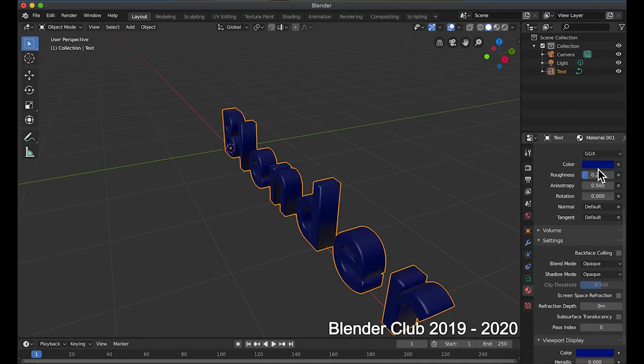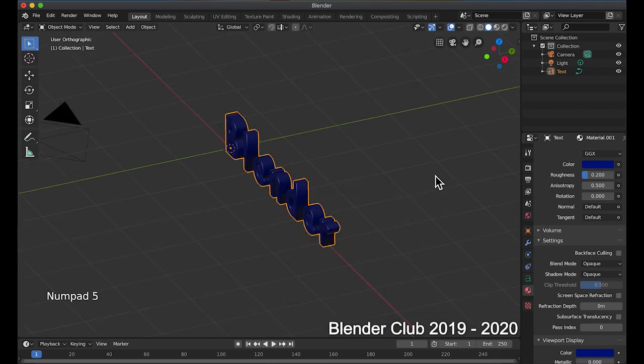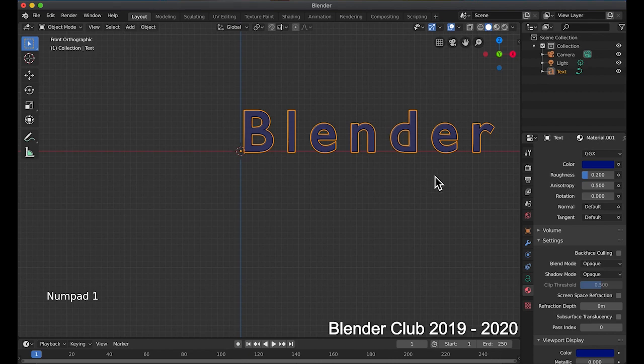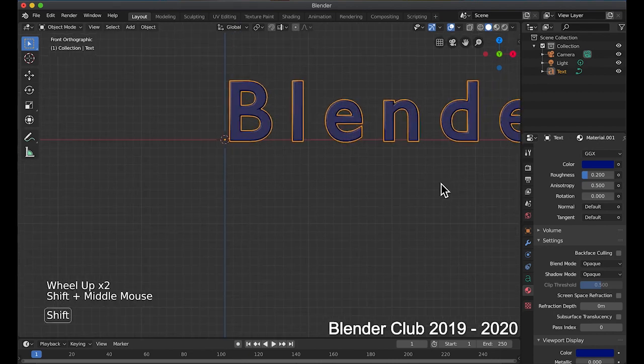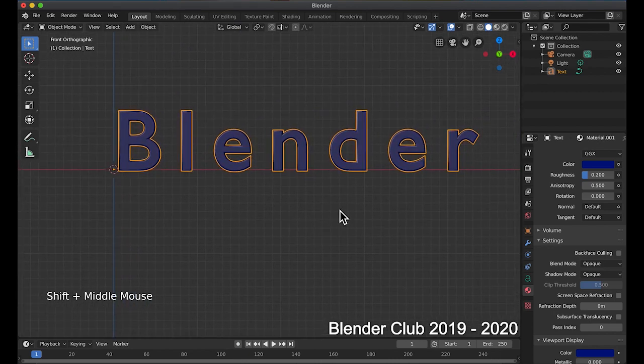Now press 5 on the number pad to switch from perspective to orthographic view. Then press 1 on the number pad to switch to front view. I'll zoom in a little. Now let's add a floor for the text to sit on.